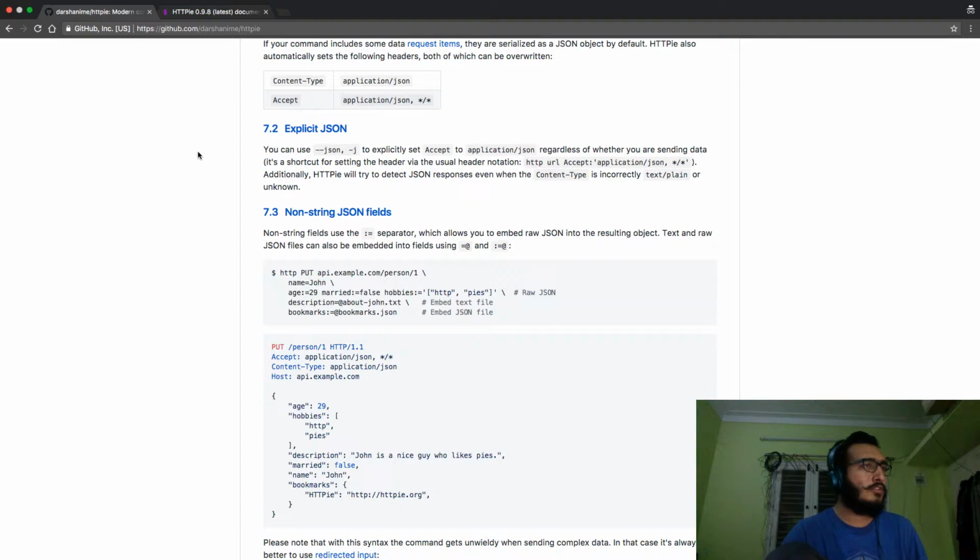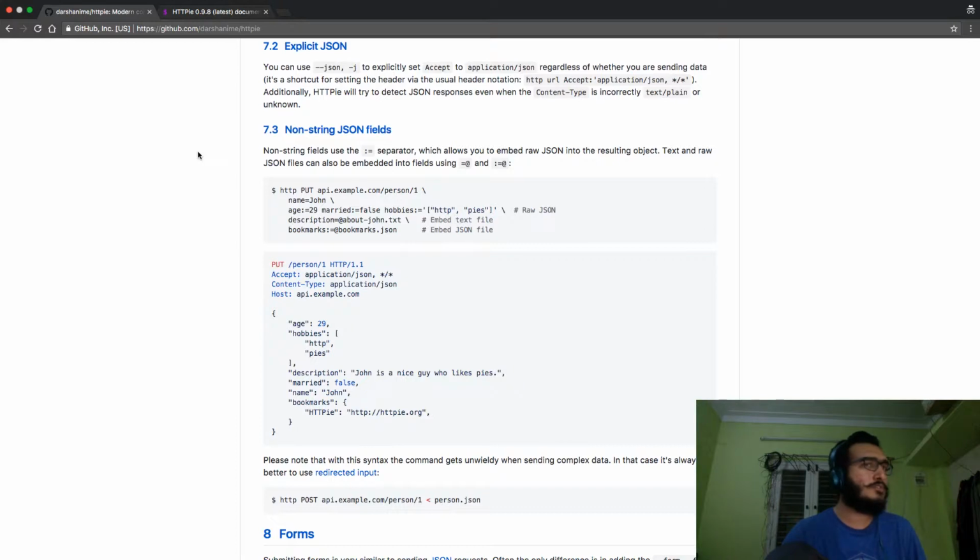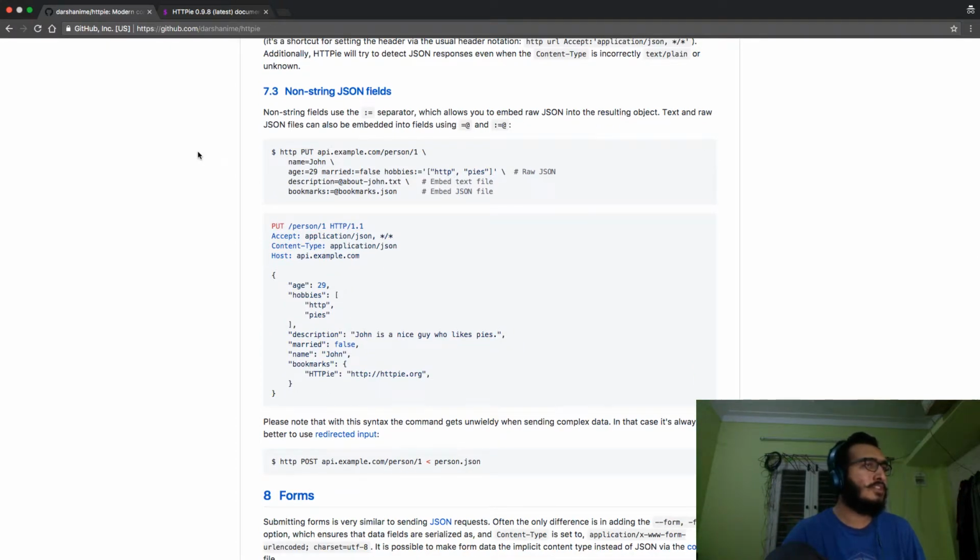Additionally, HTTPie will try to detect JSON responses even when the content type is text/plain or unknown. So it has a very clear bias towards JSON. I think that's what makes it famous because most of the times when you use an HTTP client, I don't know, it's mostly JSON, right? Because you want to look at the response. You cannot look at the source, like if it's HTML or JS or minified JS, so you cannot make sense of that. Or else you're just downloading stuff like movies or YouTube videos. But mostly if you aren't downloading stuff, it's mostly JSON. At least for me it is.